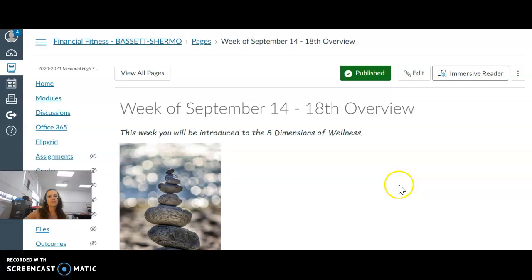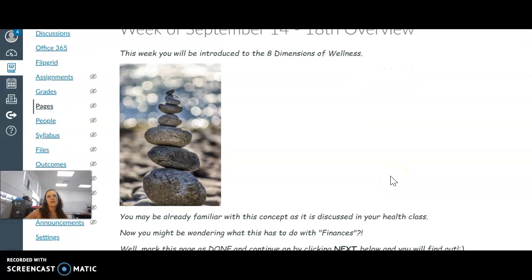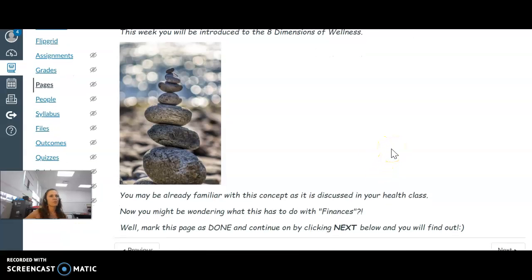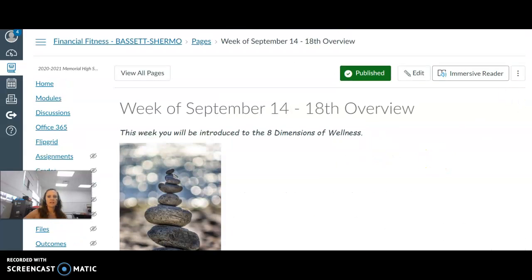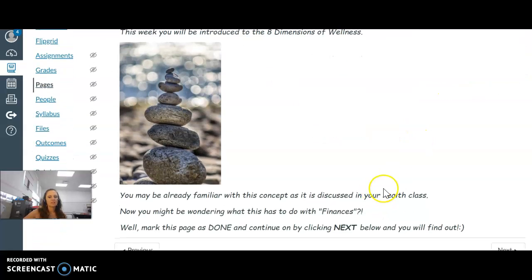So the first thing we're going to be talking about is the 8 dimensions of wellness. And this is a review probably from your health class. And you probably are wondering, what does this have to do with financial fitness? Well, mark this page as done at the top. There should be an area up here in the student view, and click next below to find out.